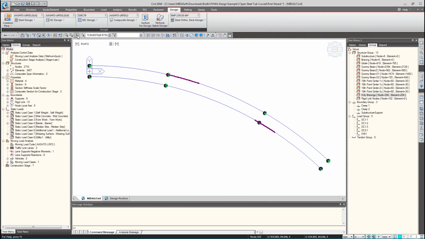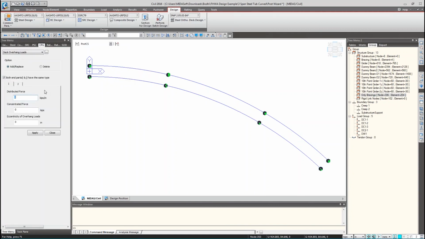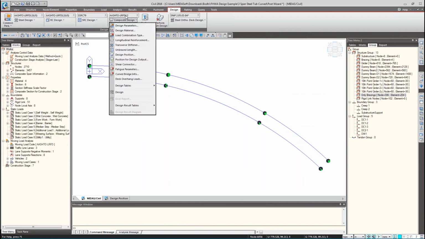Once you have done that, you go to deck overhang loads. If you wish to provide a deck overhang load, you can provide it in here. Once you have done that, you just click on design.